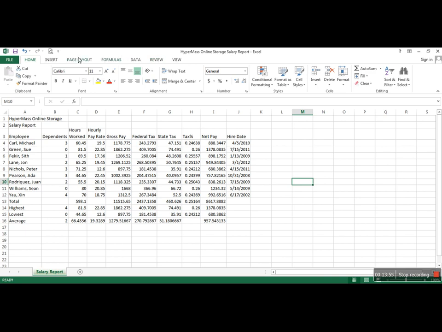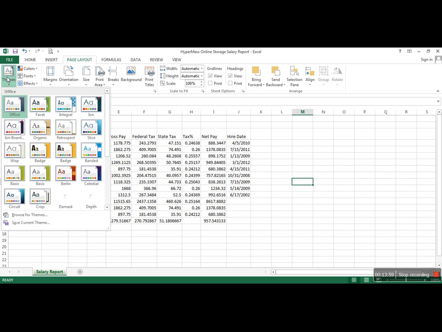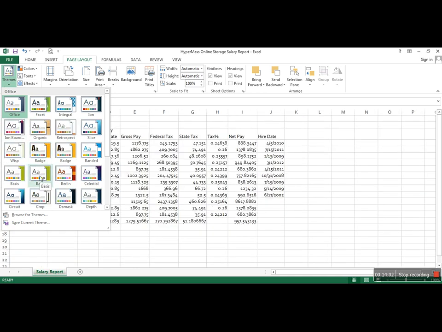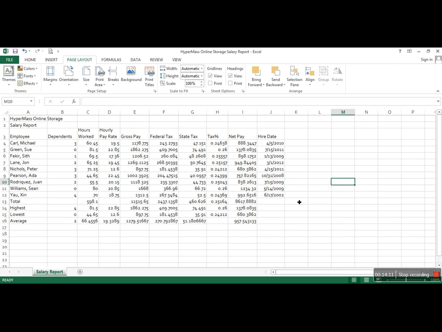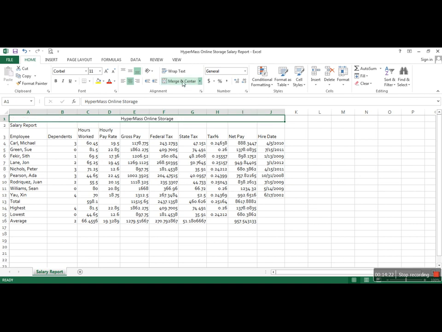Somewhere on the page layout tab is the themes button, and they said to choose Basis. If you don't have Basis, Facet may be the closest thing because we're looking for the green color scheme, but Basis. Now after doing that, and back to the home tab because we're going to use the merge and center button now. Select A1 to J1, click the merge and center button, and similarly A2 to J2, merge and center.